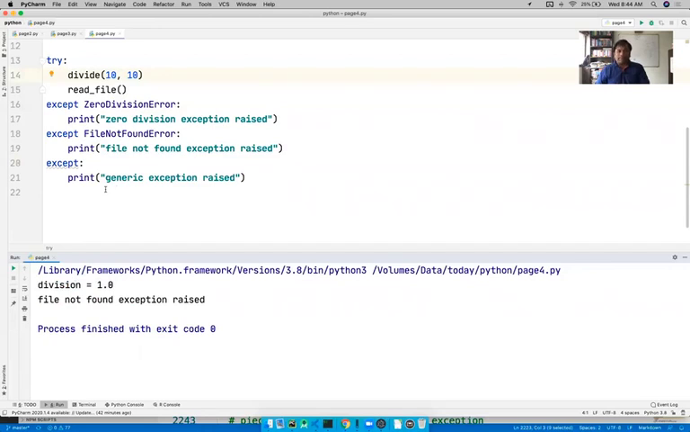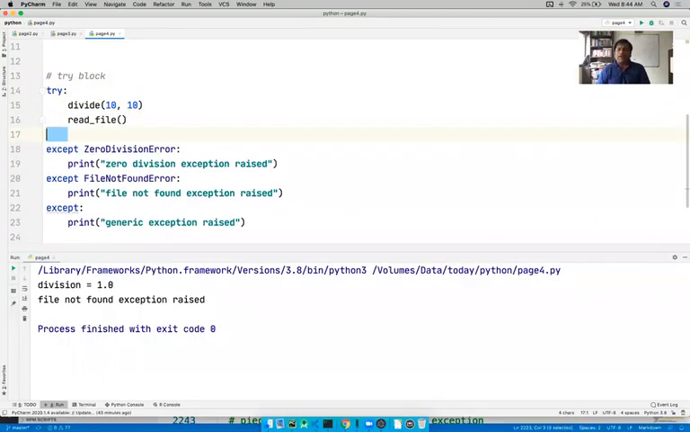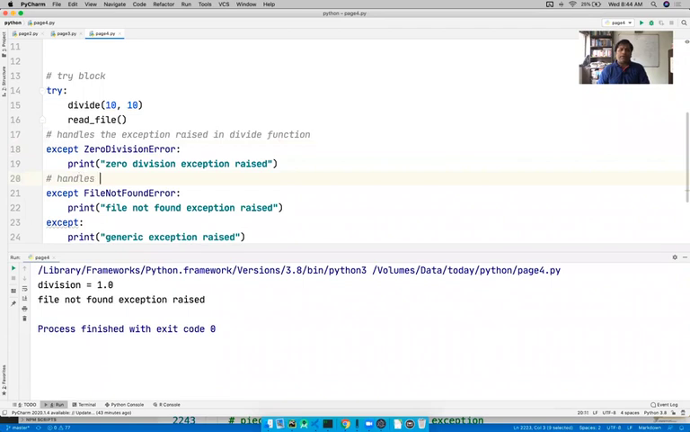I hope you can see this. This again is a try block. Let me mention that here. Try block. This one is an except block for handling the division error, the divide by zero exception. So I can say it handles the exception or error raised in the divide function. This one handles the exception raised in the read file function.